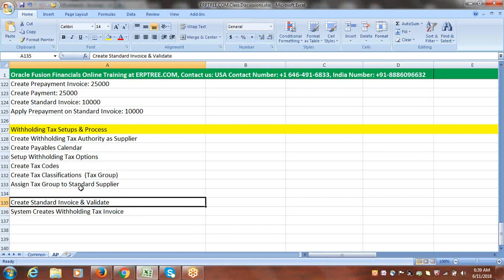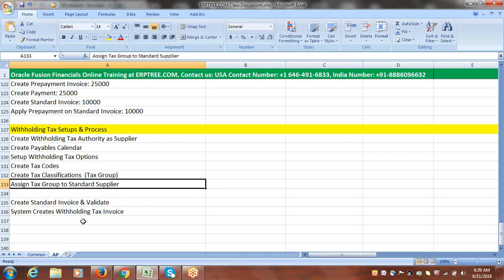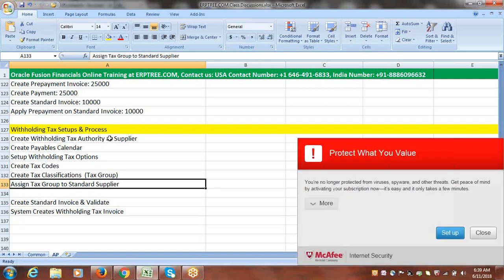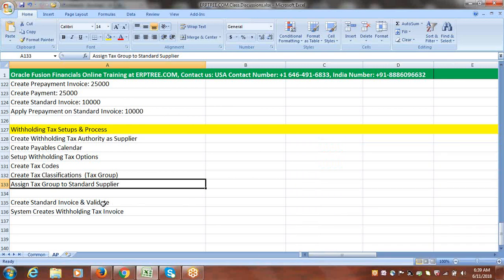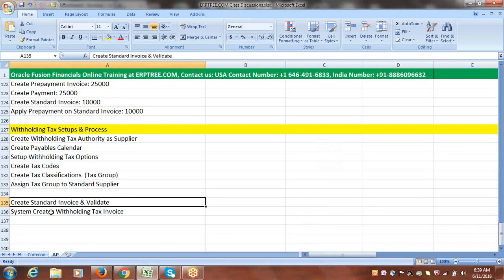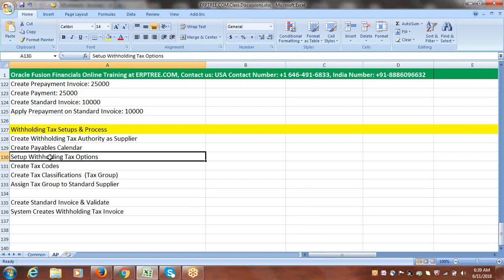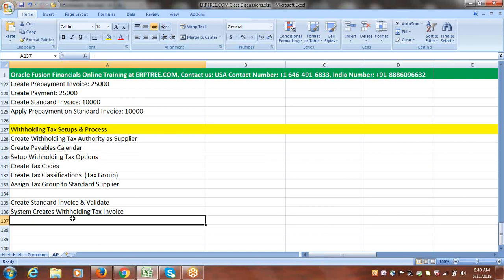The standard invoice would be against our standard supplier, and the withholding tax invoice the system will create against the tax authority. At what point of time the system will create the withholding tax invoice, that totally depends on how you set the options. Whether you want to calculate and create the withholding tax invoice at the time of validation or payment, that totally depends. Okay, how you are setting here. What you set, accordingly it will create based on that event. Based on that event, it will trigger and it will create. Okay, now we'll go and see these setups and process.